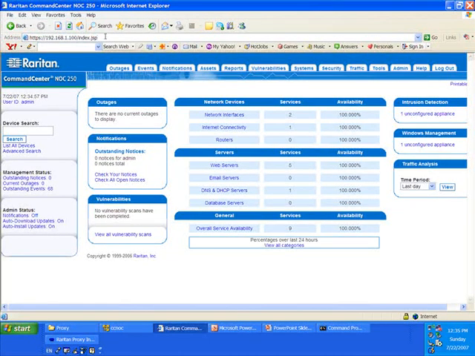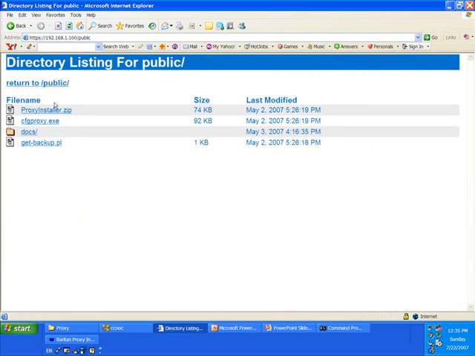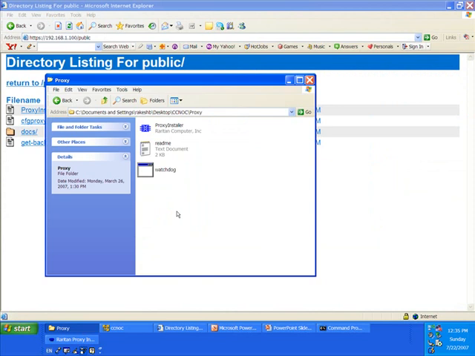You go to the public directory on the CC-NOC machine and download the proxy installer zip file. Once we have saved the zip file on our machine, we need to unzip it and then run the proxy installer script.